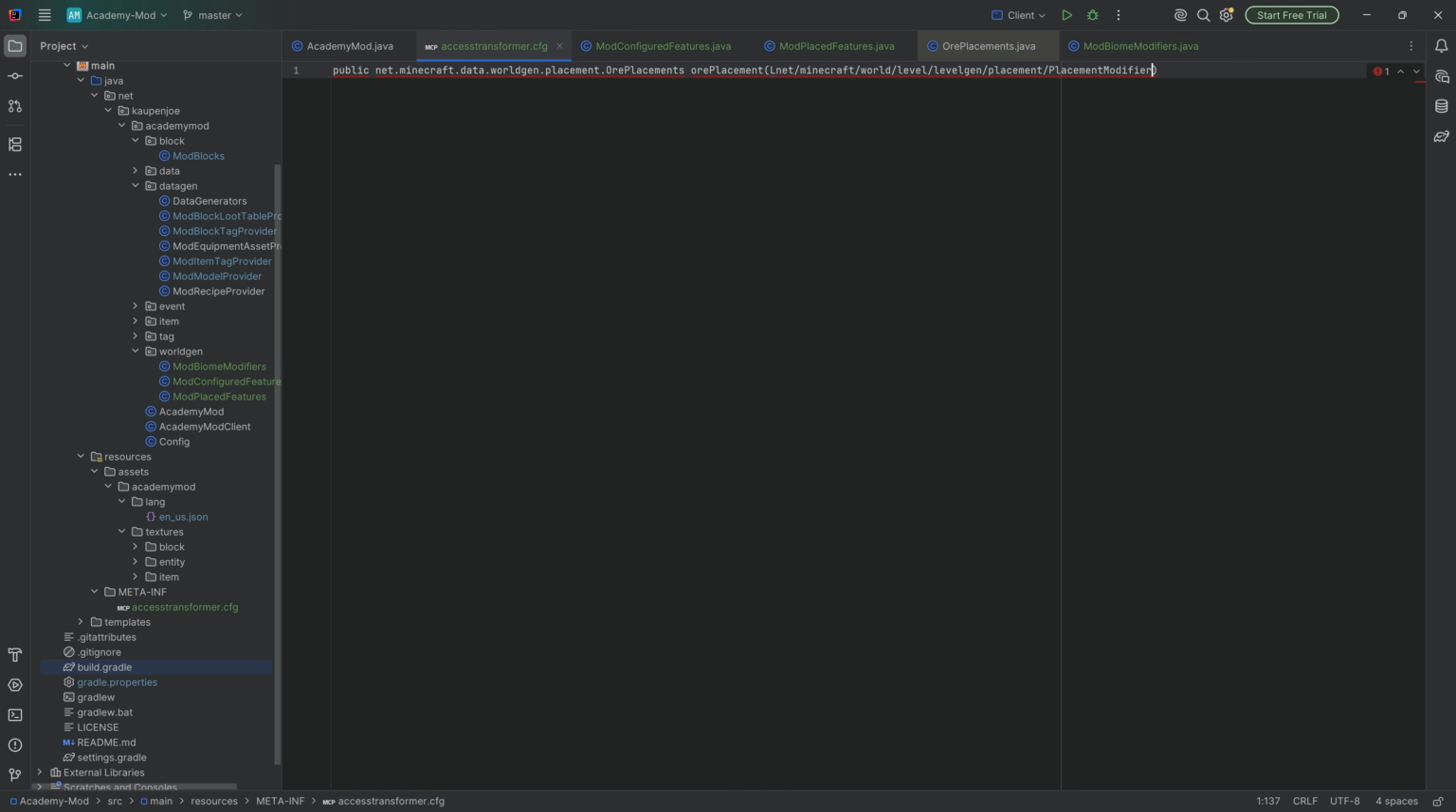L net/minecraft/world/level/levelgen/placement/PlacementModifier; and then a semicolon, L, because we have a second parameter, net/minecraft/world/level/levelgen/placement/PlacementModifier, making sure we write this correctly as well. Then we end with a semicolon, and after the closing parenthesis, we'll also have L java/util/List, and then end it with a semicolon as well. So you can see this is a very, very long thing over here.